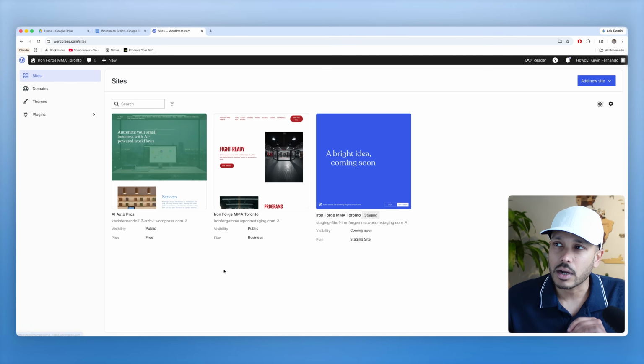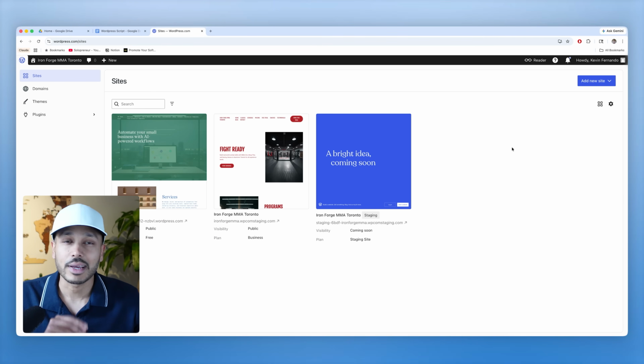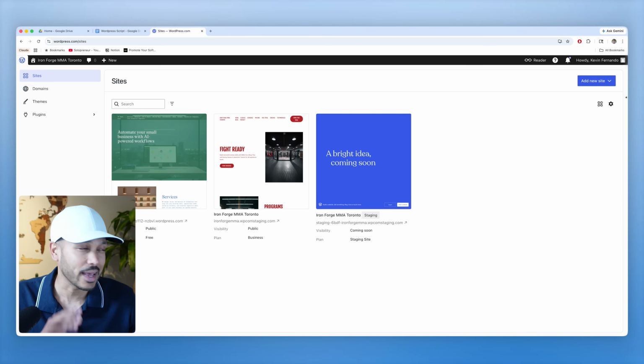And with WordPress.com, you can actually run multiple sites. So the login you created is for your dashboard or global account. And then you can run multiple sites within that dashboard from one nice unified interface. Okay, so now let's create our first site with AI in a few minutes.